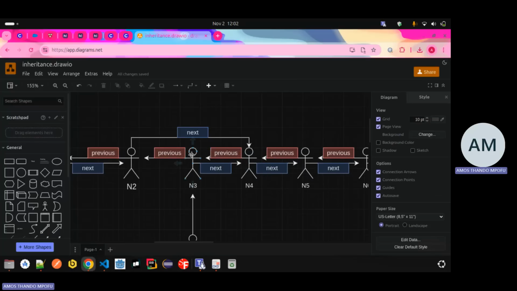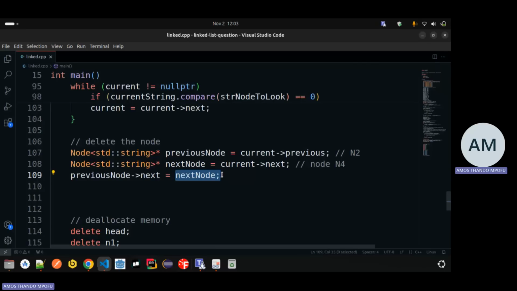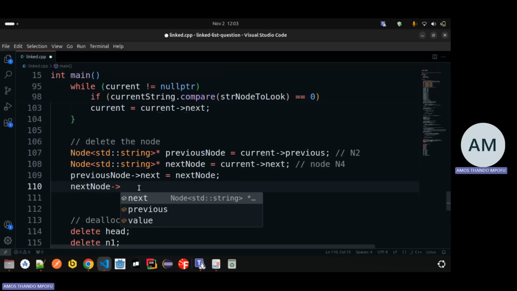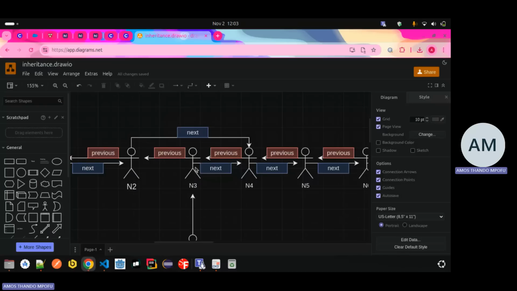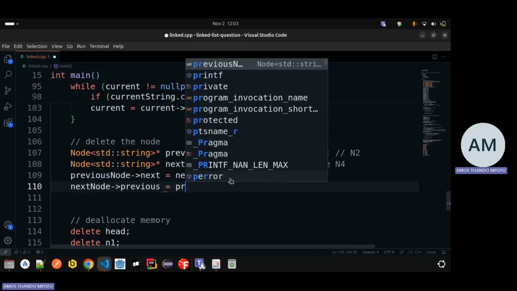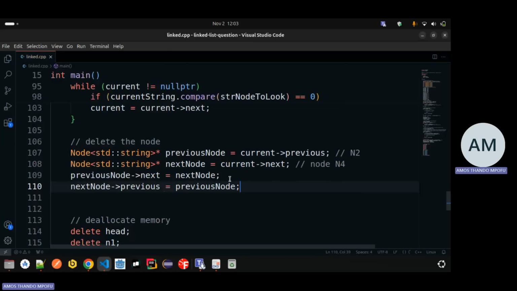N4's previous is still pointing to N3, which is the current node we want to delete. So we have a problem there. So I need to change N4's previous to no longer point to this, to point to the node behind N3, which is the person behind him, which is N2. So that means N4's previous. And what did we call N4? We called it next node. So that means next node's previous needs to point to the node before N3, which is this previous node. So it needs to point to previous node.